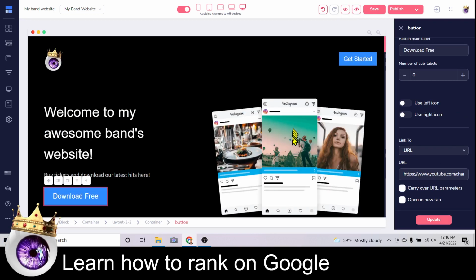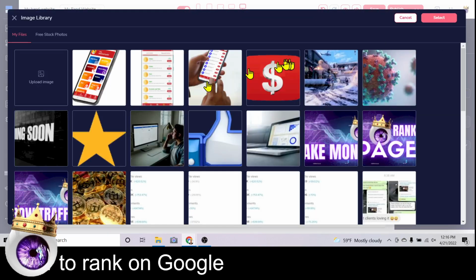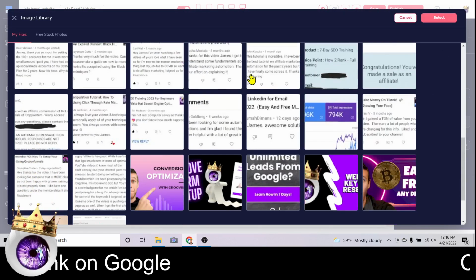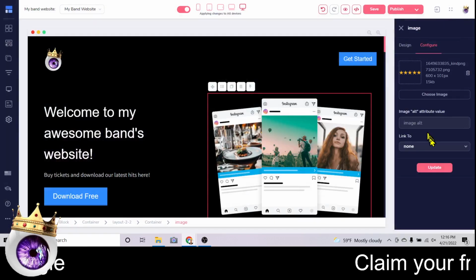And now you could preview this as you go. Say you want to change this image. We'll just click on the image. Again, choose image. It's as simple as that. So we could just pick any of these. It doesn't really matter. Here we go, 5 stars.